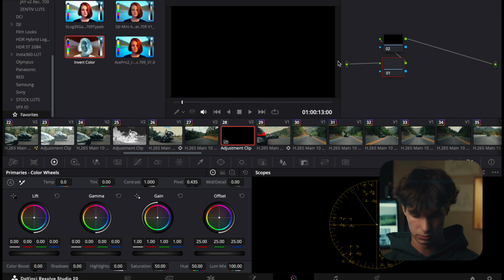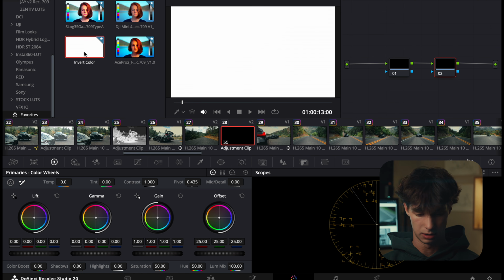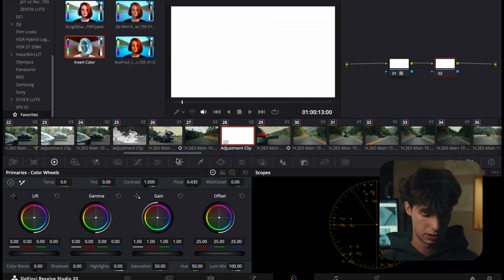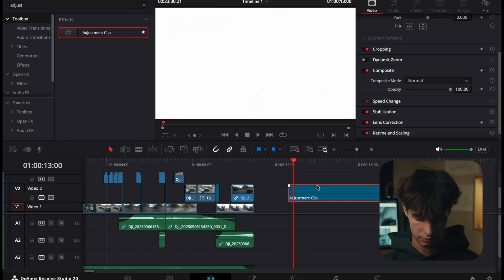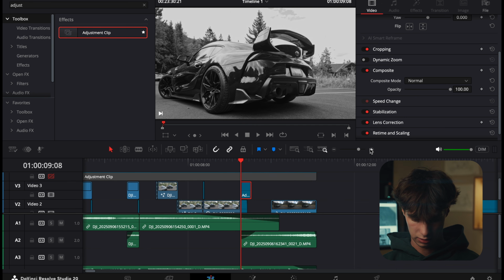We're gonna do two nodes. For the first one, we're gonna invert the color. I've set this one to my favorites. I'm sure you can find one anywhere online for free. And then the second one, we're gonna go over here to our primaries again and just drag our saturation down to 0. Then just chop it up, bring it over to where you want that transition.